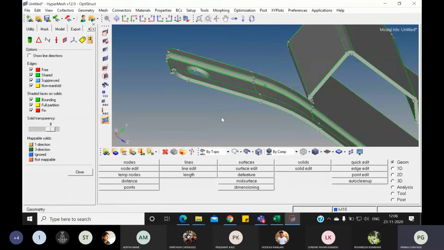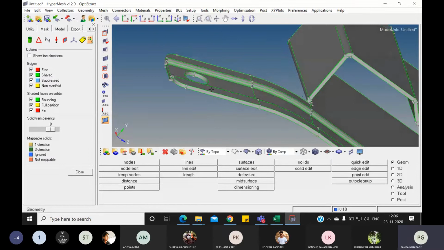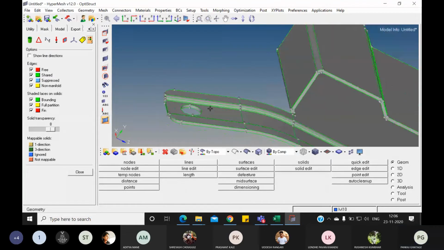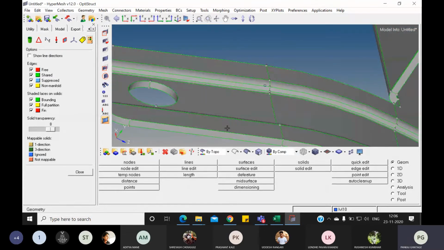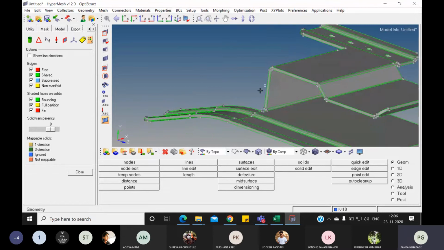And that shell elements are like surfaces. So if I apply the 2D meshing on this particular surface, it is applied only on this top surface. Okay, so that would be very wrong. Getting my point? So that's why we have to extract the mid surface of this particular geometry.